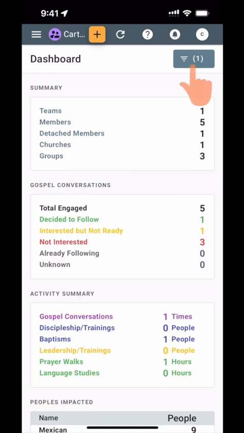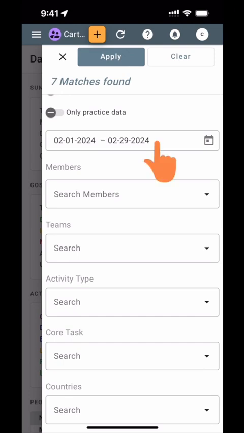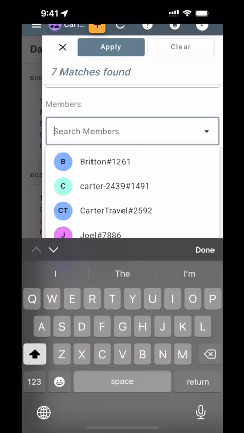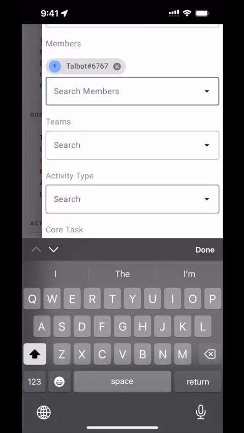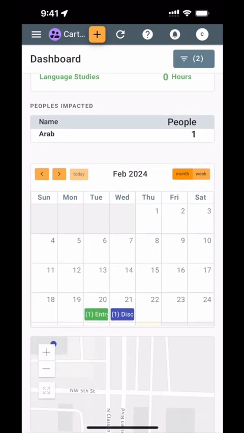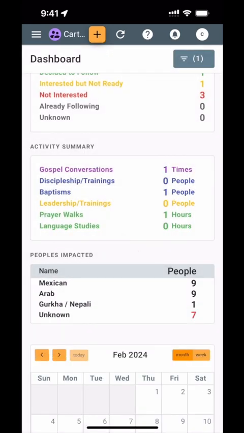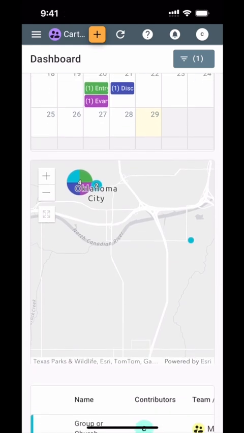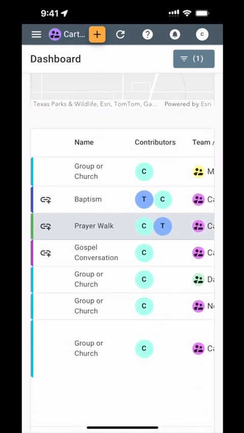So again, in order to see all the activities, you're going to have to include sub-teams, go across a certain amount of date. You can also index by members that are added, like maybe you only want to see activities for Talbot. And if you hit apply for that, it's only going to show the activities that Talbot was involved in. If you clear his name out and hit apply, it's going to show all the activities in the sub-teams. Right here, it'll show a map of the activities underneath the calendar, and then it's going to show a running list of the activities down here.